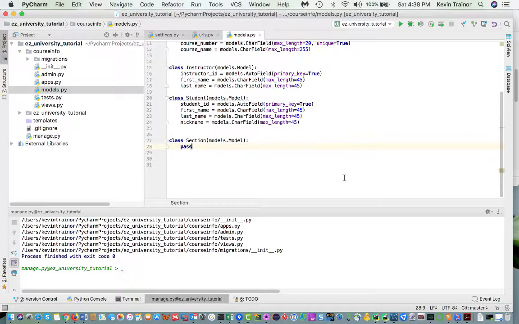Okay. So now we're down to the last part, the section table, and this is the only one with some real razzle dazzle. So it starts out the same way with an ID field. So section ID equals models.AutoField, primary key equals True. That's good.